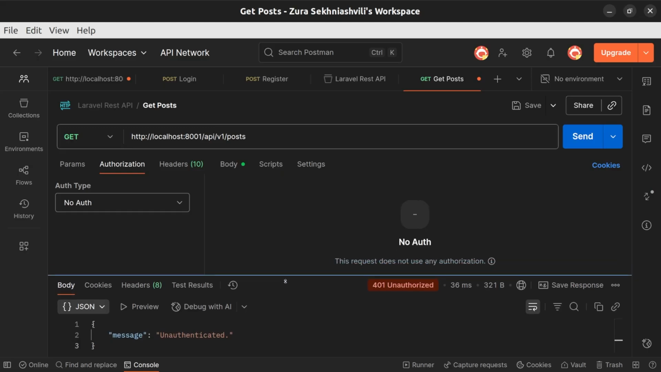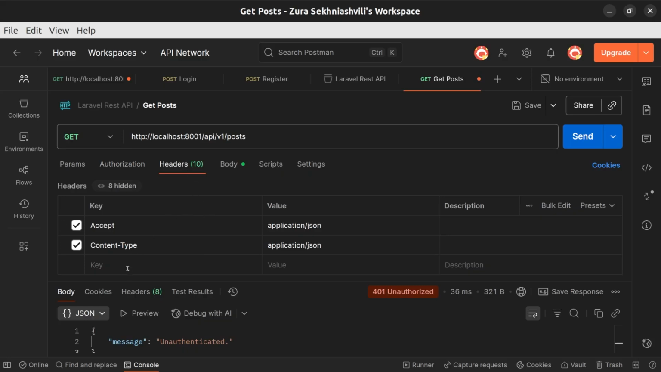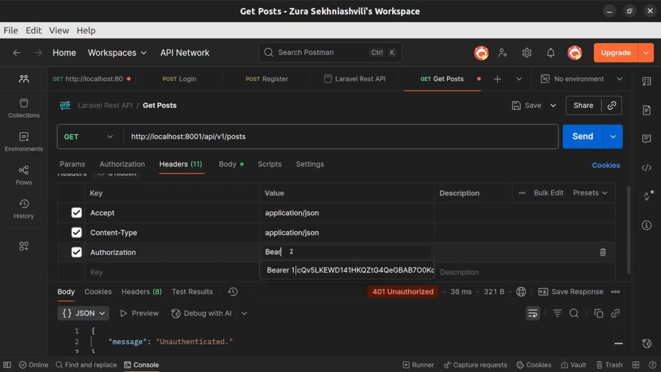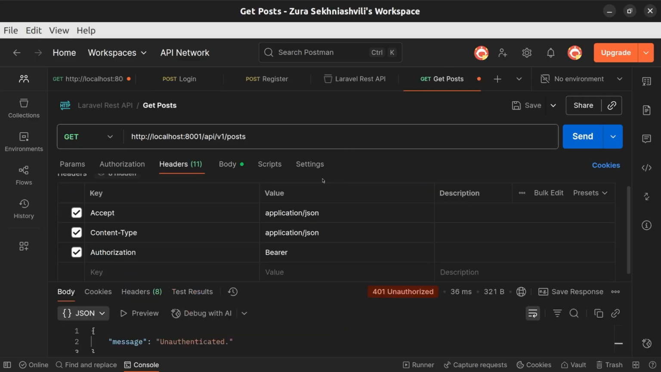In order to actually make the request and get the information through JavaScript, through PHP, whatever, into our REST API, we are going to send authorization header. Authorization header, and then we have to provide bearer space and that token, what was returned in the login request. Again, let's go into login request, and this is the token. So I'm going to take that token without these double quotes, go into get posts, and right here I'm going to paste that token.